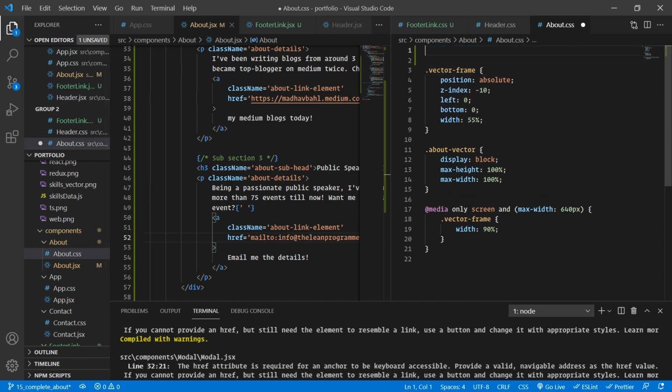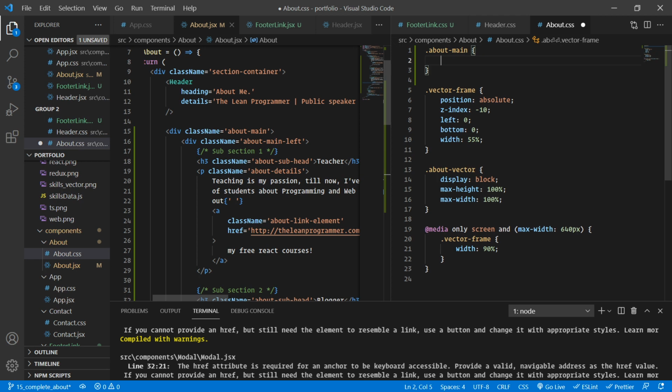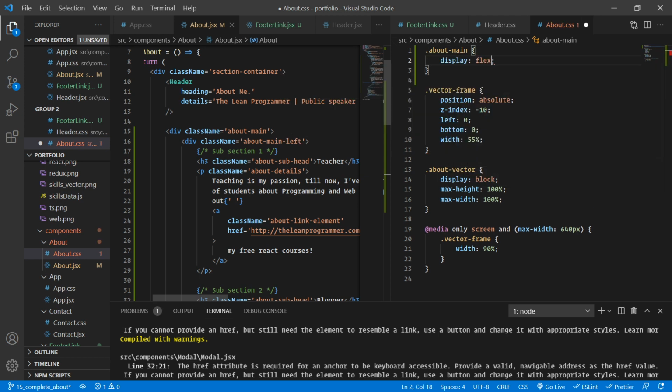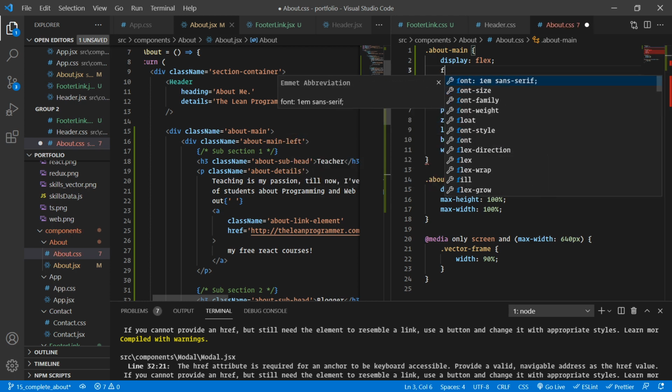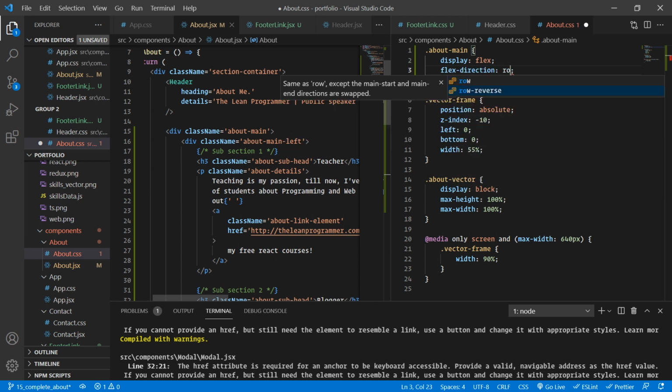So yes, first of all, let's style our about main section. So you already know what we have to do here. About main, very, very simple. We have to display flex. As I told you, we are making a heavy use of flex here. Flex direction is going to be row, because we want to keep.